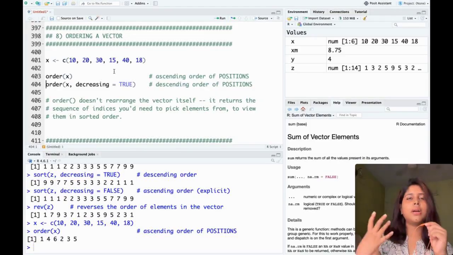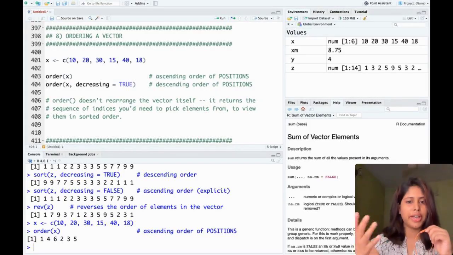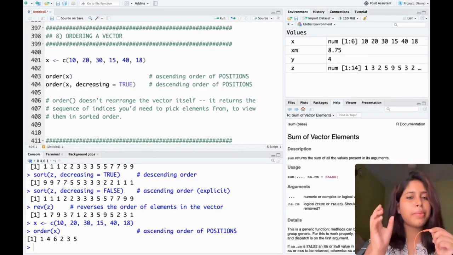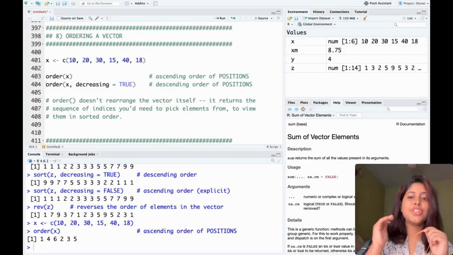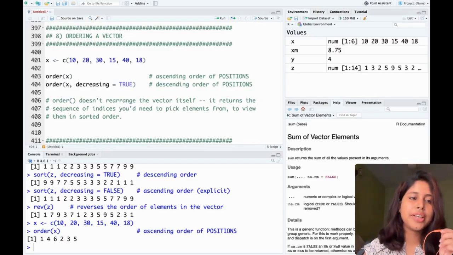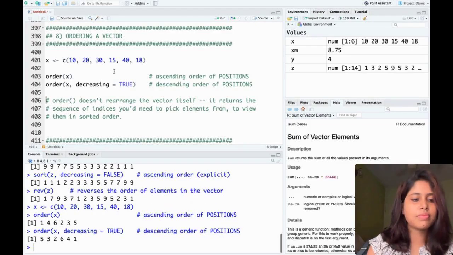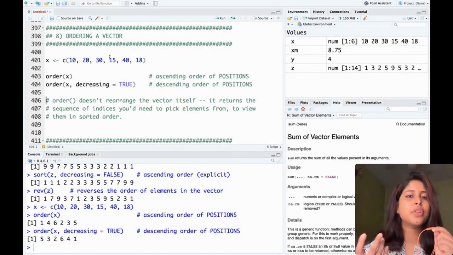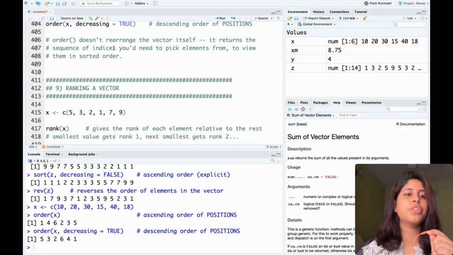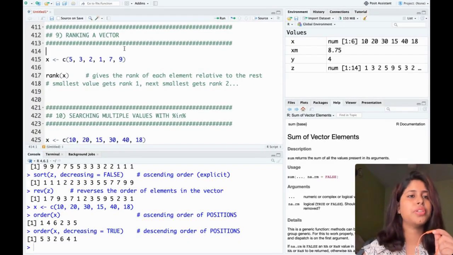The syntax is almost the same as for the other commands. Here you just need to remember what is sorting, what is ordering, and next we have ranking. You need to remember the differences between those. Okay, so let us see the decreasing one. See, it will now give me the decreasing order of the positions. Okay, now that is what I have just told you. It will give you the sequence of indices, that means the positions.